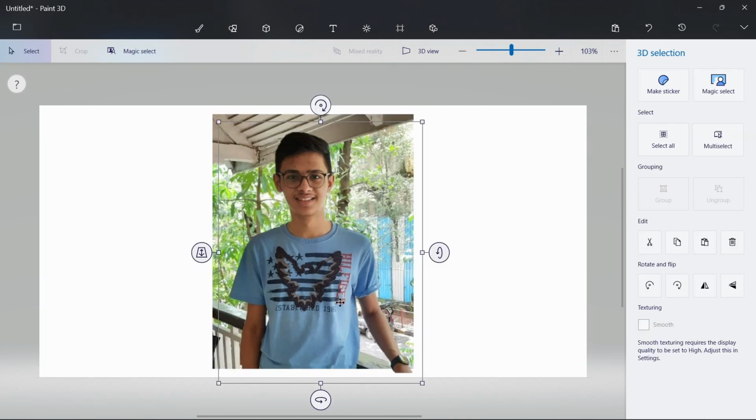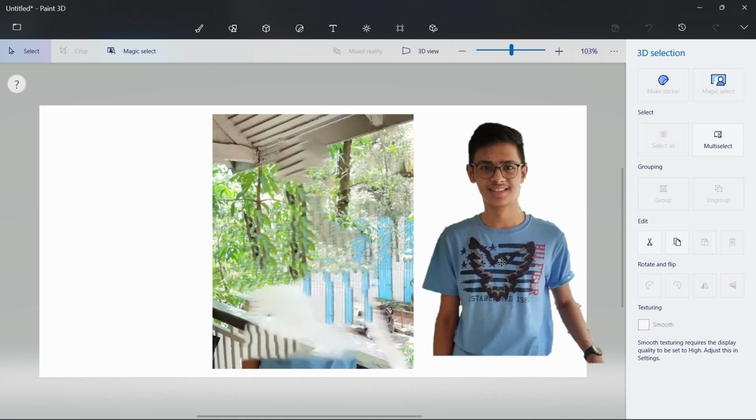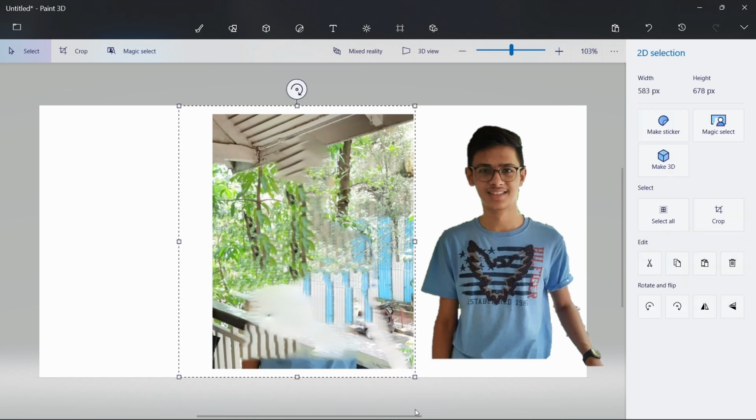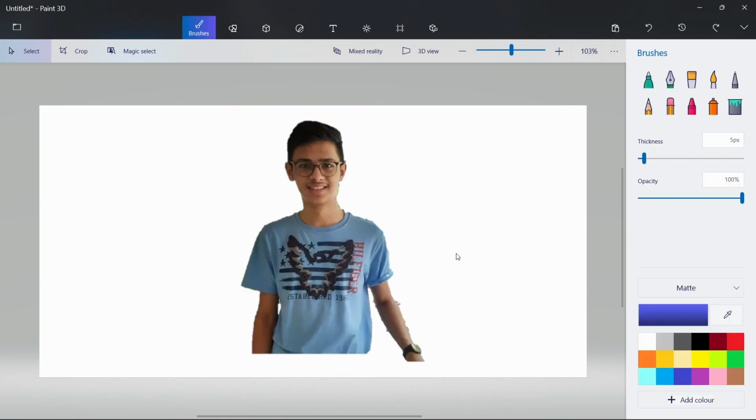Now to remove the background, what you've got to do is just select the subject and then move it to the side. After that, you can select the background and then just delete it. Right now I've done this in a bit of a hurry, which is why the edges aren't that proper over here. But even then you can just erase it and then it'll be fine.